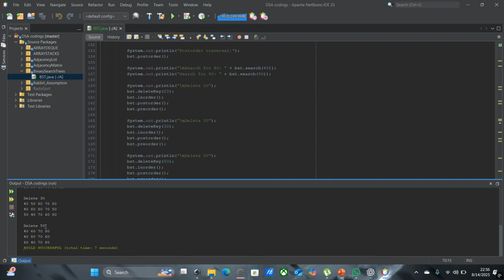But when we delete the root node, which was 50, it has been changed to 60. In order, we can find 60 in the middle. To confirm that it is the root node, we can see in the pre-order it is in the first position, and in the post order, it is in the last column. So as you can see, in this way we can justify that the BST search method completely works.